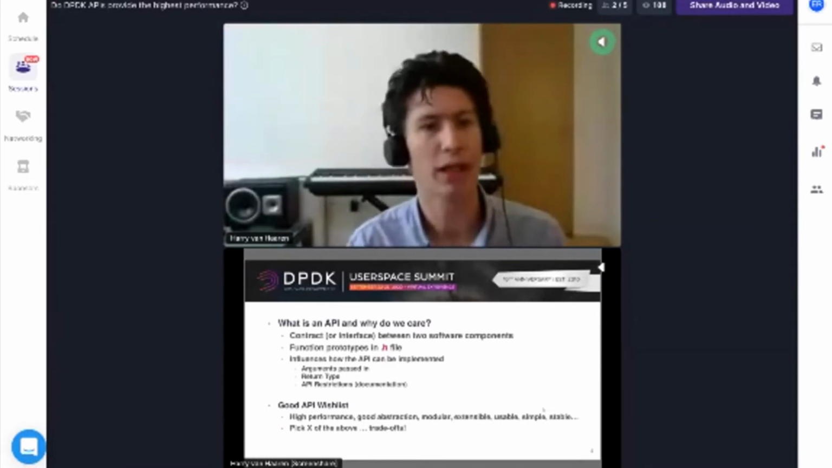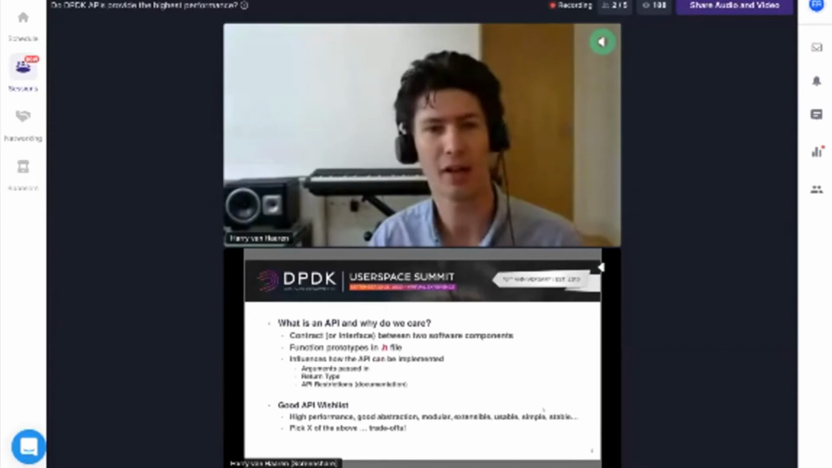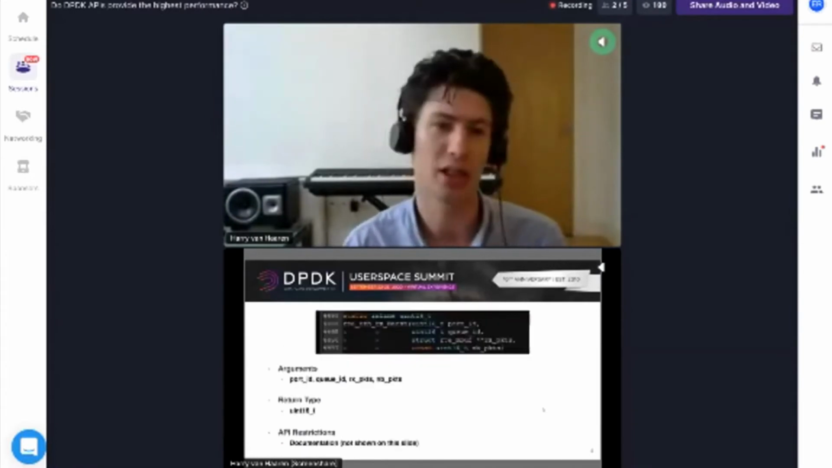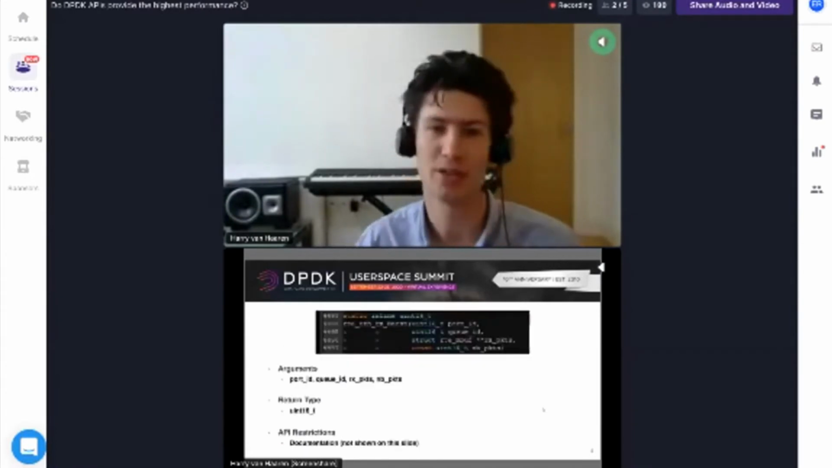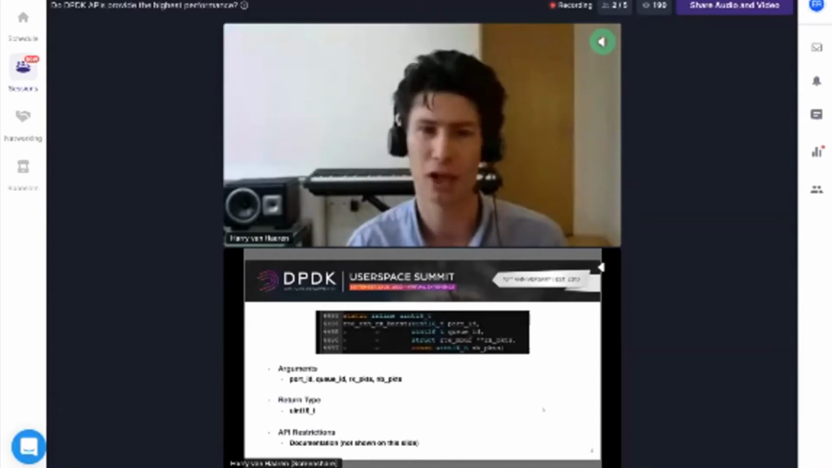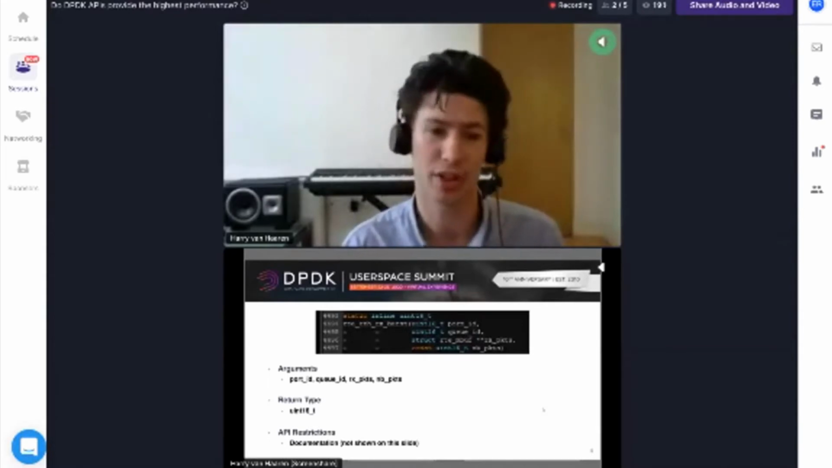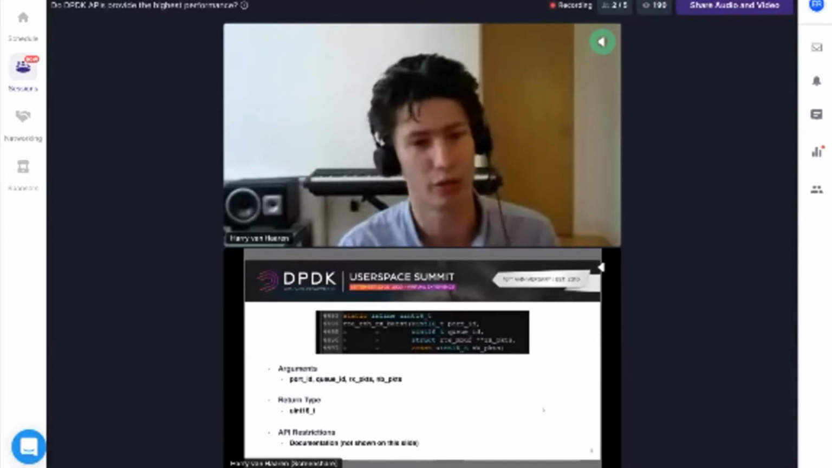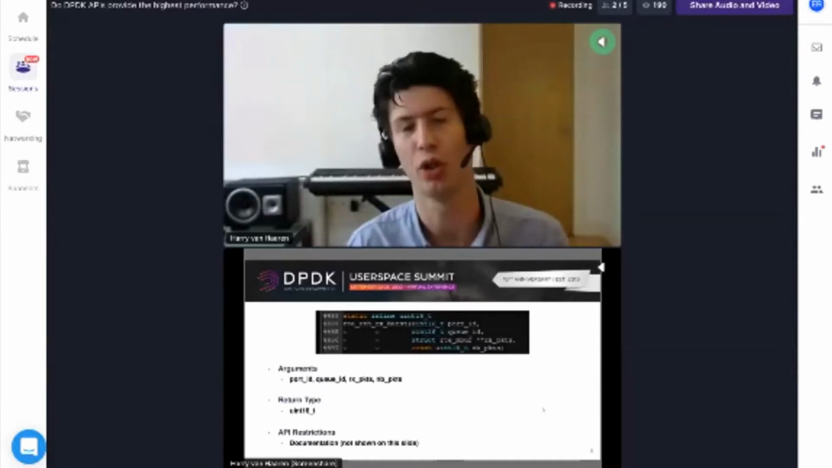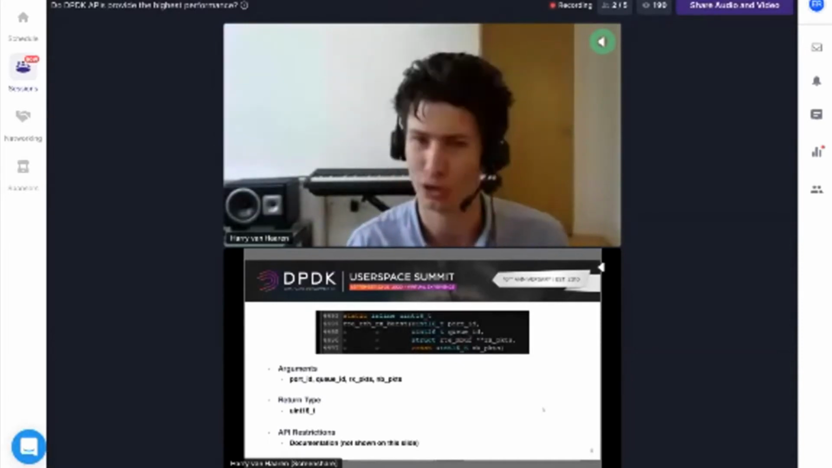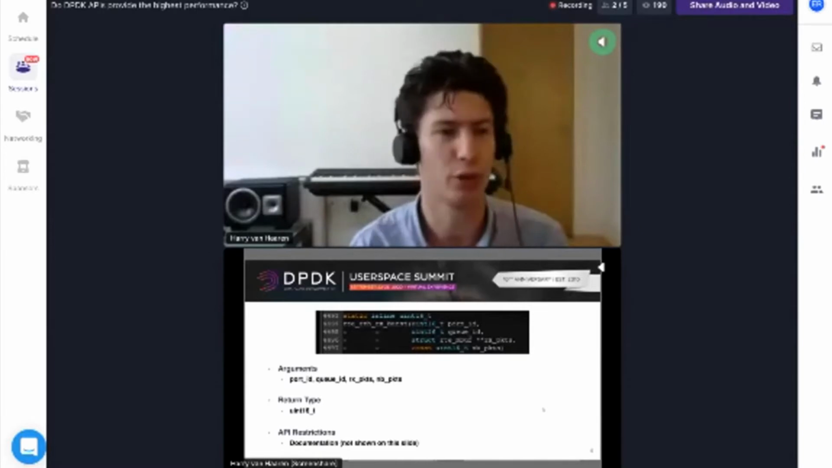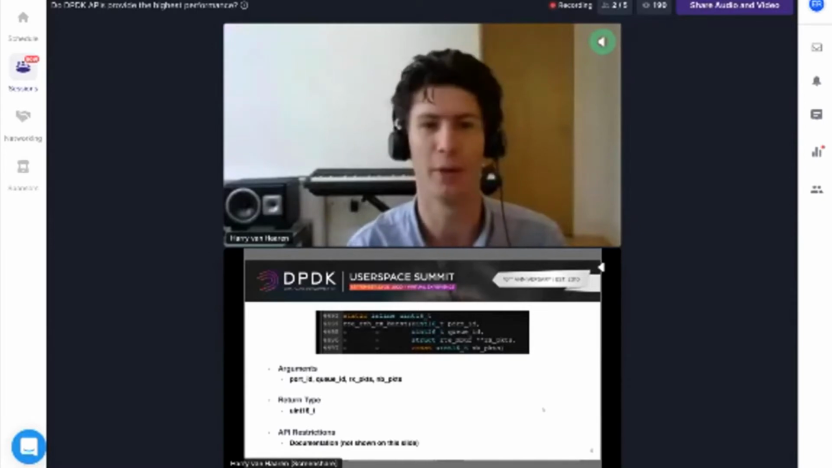So looking at, for example, eth_rx_burst, we have port ID, queue ID, rx packets, and nb packets, or number of packets, as arguments going into this function. We have a return type. It's a static inline function, so it's actually implemented in the header file in this case. And there's certain restrictions around this API. The documentation does actually show or restrict how you can use this function. So that's just a quick overview of an API.